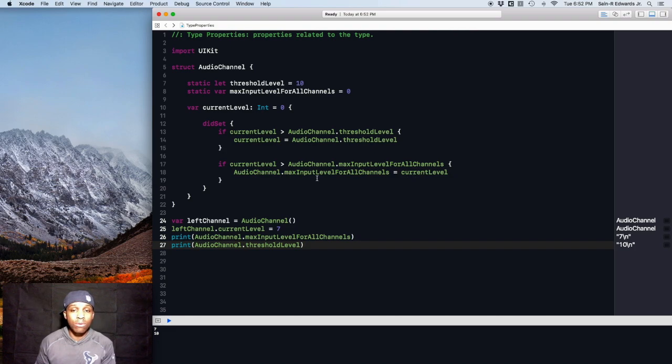For instance, 7 was our max level, and it was greater than the audio channel dot max input level for all channels because that was set at 0. So now the current level is going to be put into the audio channel dot max input level for all channels, which, as you can see, we just printed out and it was 10.